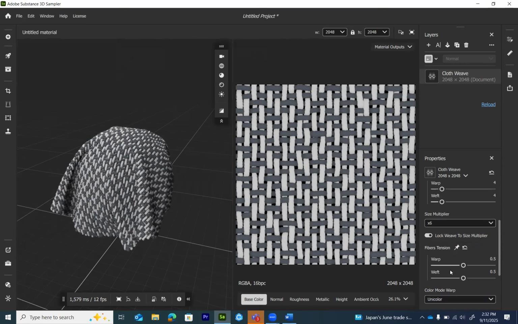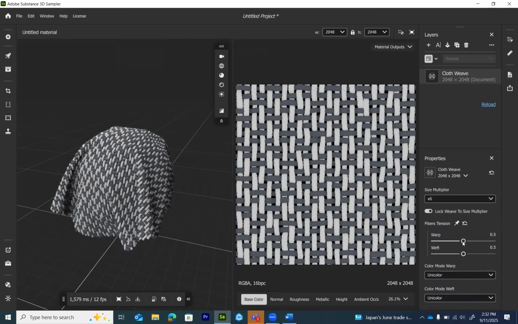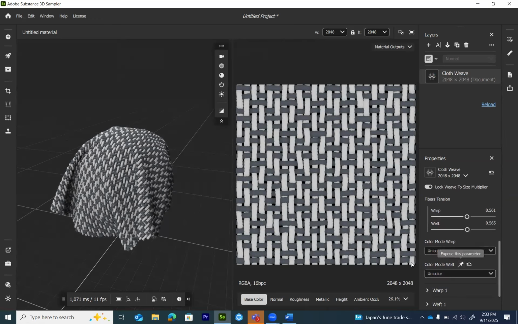Next, we can increase fiber tension. In some fabrics, like crepe fabric, we go for higher, but for regular fabric it's up to you how much tension you want. Okay, so I'm keeping it here.